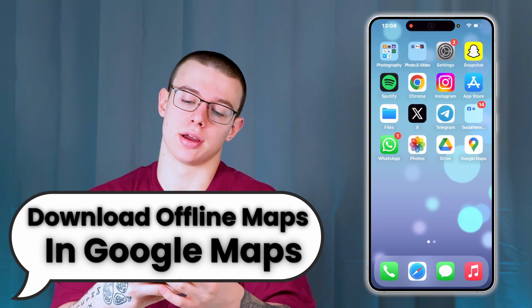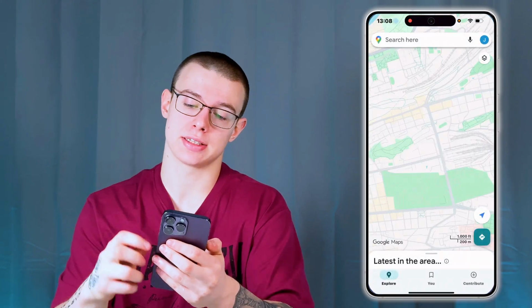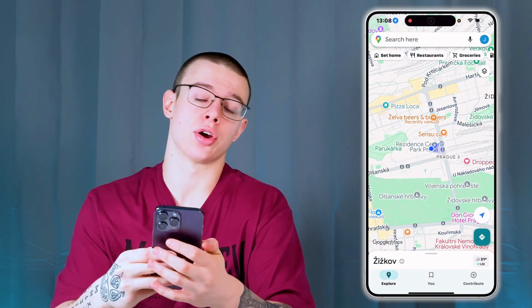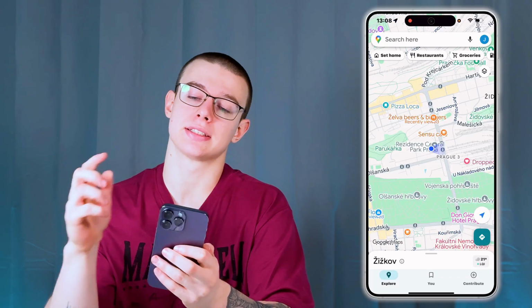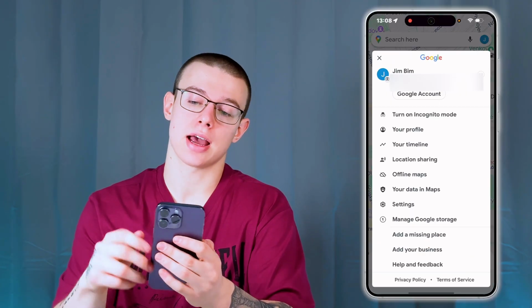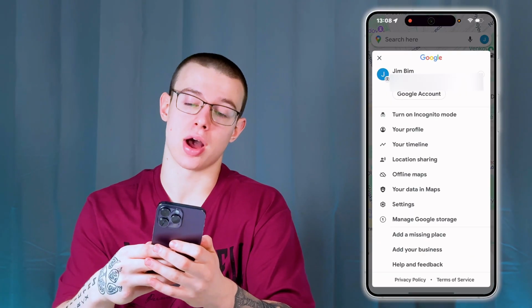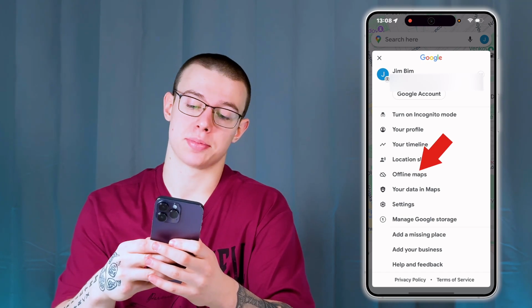And now let's begin. First off, obviously open Google Maps on your device, and you will be taken to the main page of Google Maps. Now from here, look at the top right and click on your account icon. This action will bring up a pop-up menu, and from there select the offline maps option.